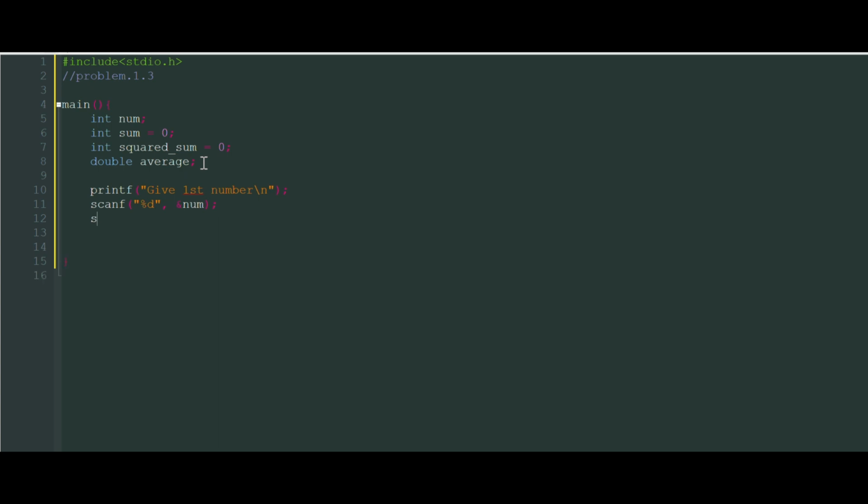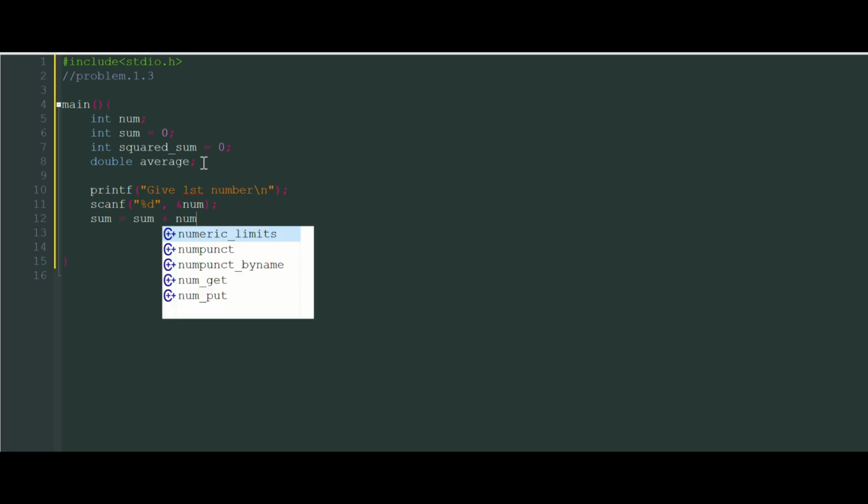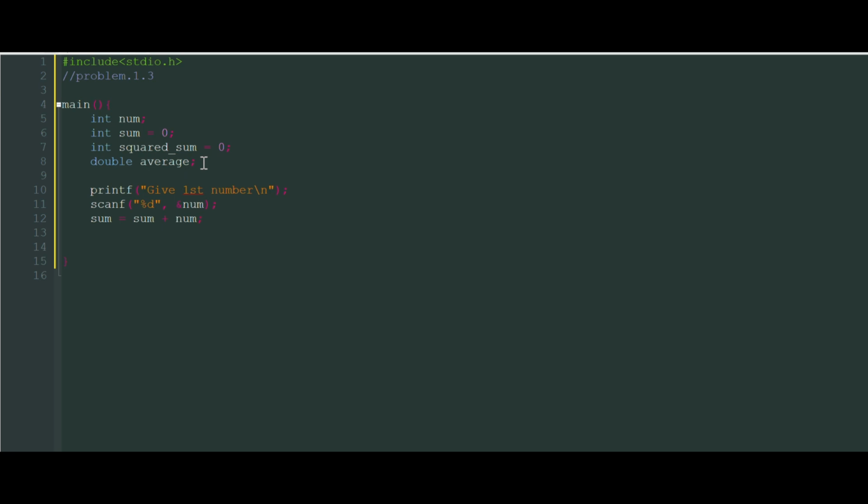To calculate the sum, we update the value of the sum variable by adding the value of the number variable to it. To calculate the squared sum, we update the value of the squared sum variable by adding the square of the value of the number variable to it. The pow function is a mathematical function that calculates the power of a number, which simply means a number raised to the power of 2.